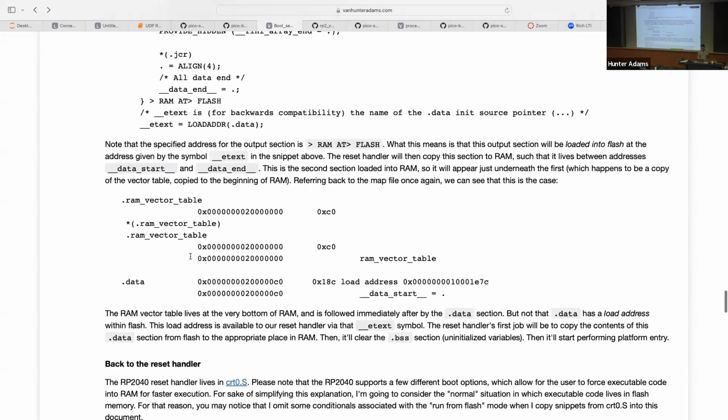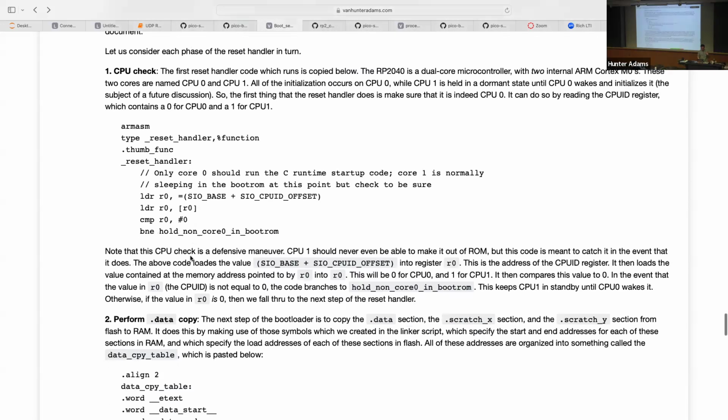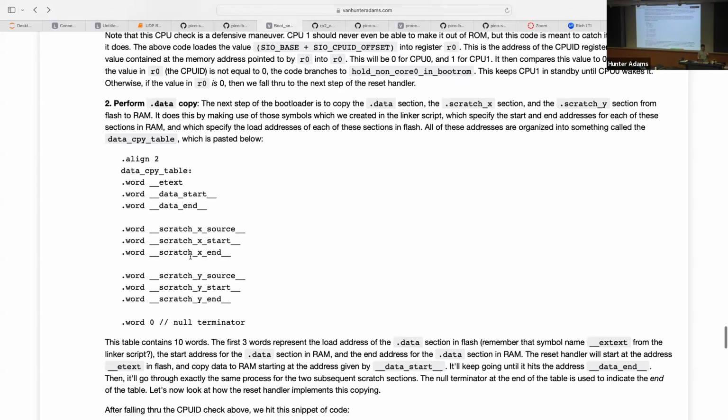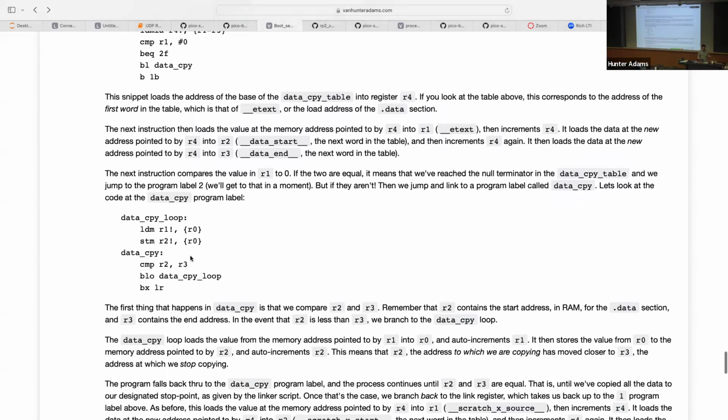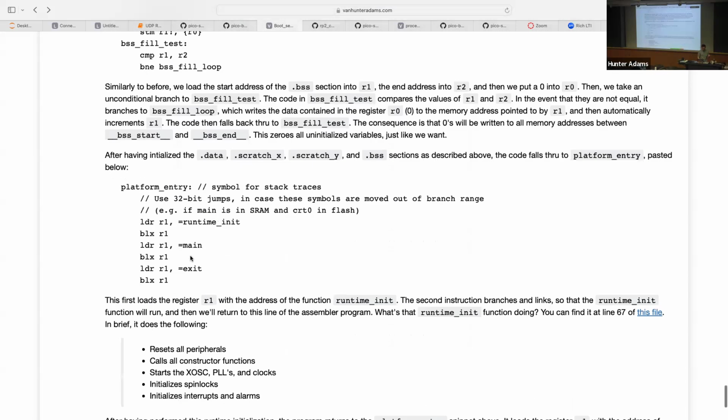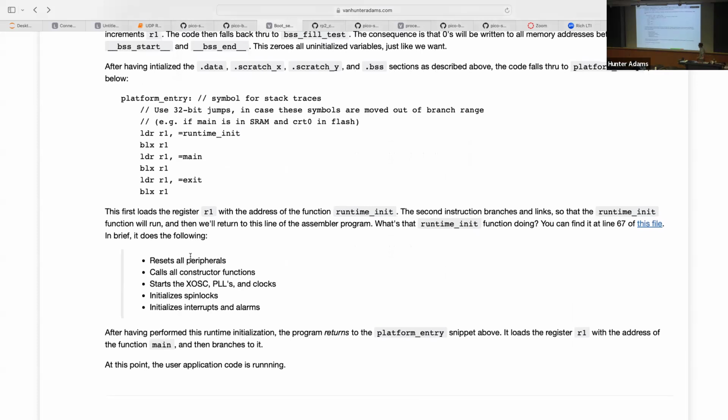And then the last thing that it does, it goes through, copies over the data section, the scratch X section, the scratch Y section, and it zeroes out the BSS section. And then finally, it branches and links to runtime init. You could go look at this. This is doing the low-level initializations of clocks, etc. Comes back, branches to main. And then your code takes over.